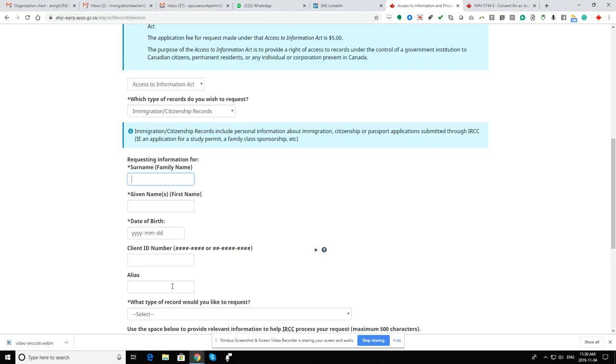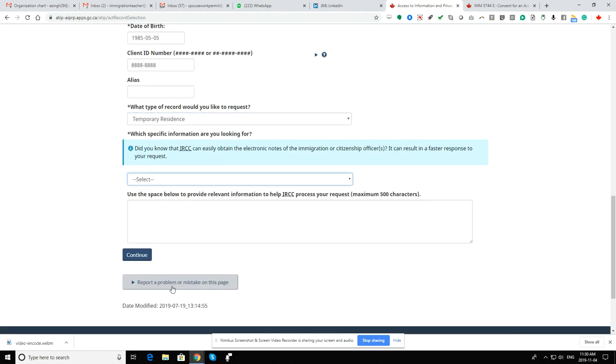So now the wife is saying, what is the name of my husband? So I'm going to write some name here, Singh, JJ, or something. So what is the date of birth? I have to write some date of birth, 0505. I have to write some client ID. The client ID is listed on your refusal letter. All right, so something. So what kind of records do I need? I need temporary residence, which is the work visa.